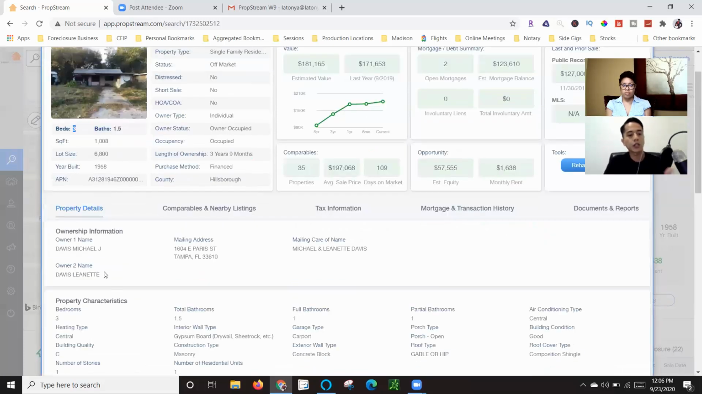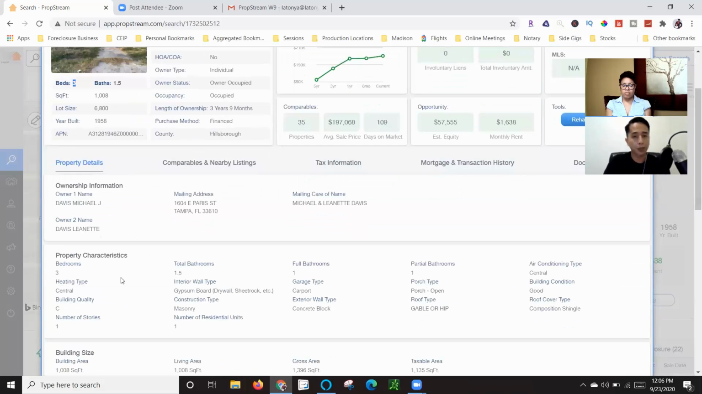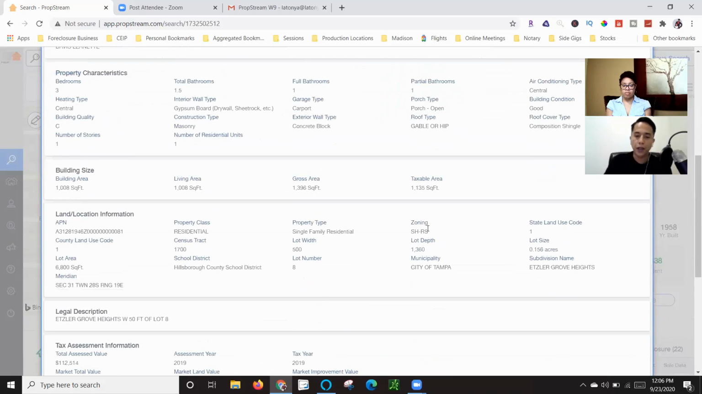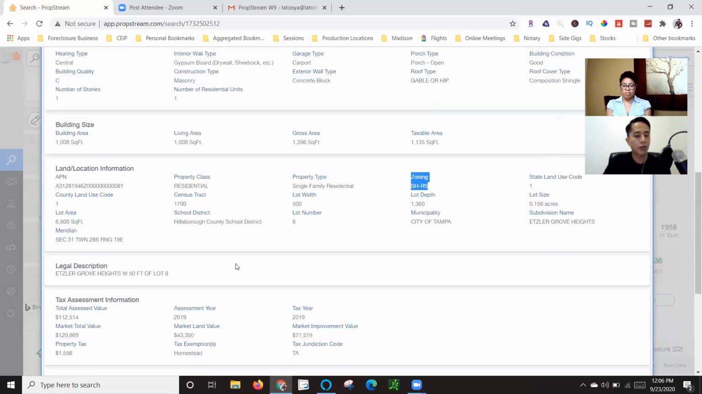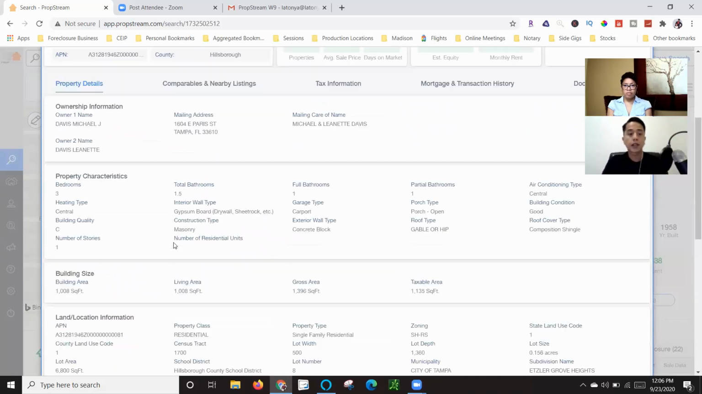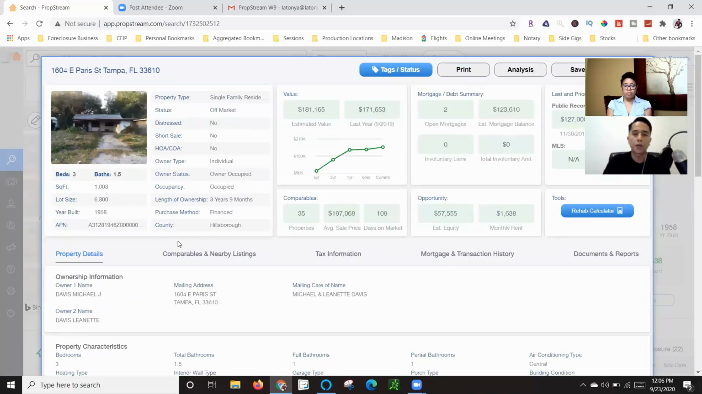All right. You're going to see the owner's information. So do you need to talk to one or both of the owners to make a decision? You're going to see property characteristics and building size information and land information like zoning and school districts. Maybe your buyers need to know that information. Legal descriptions if you're writing out contracts, tax information. So you got the property details and any other tabs accompanying that property. And then finally, the owner's going to want you to make an offer.